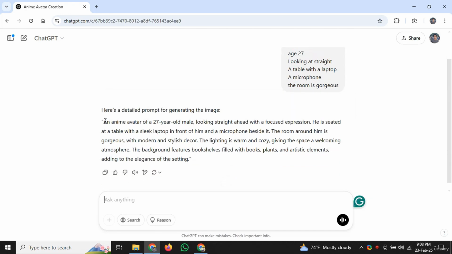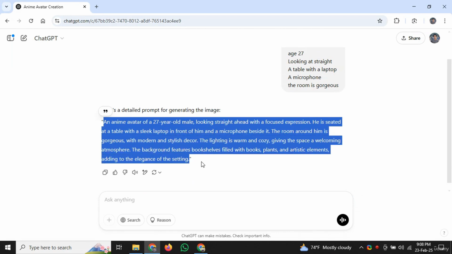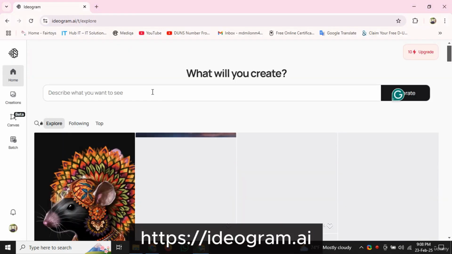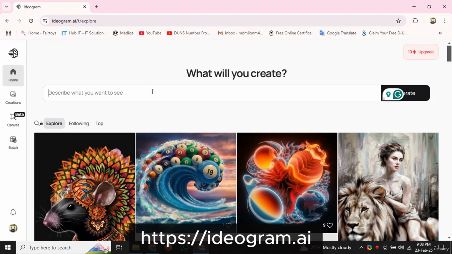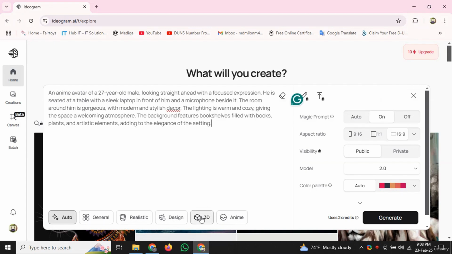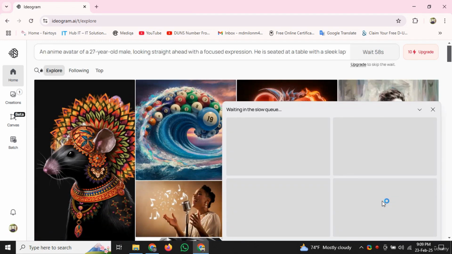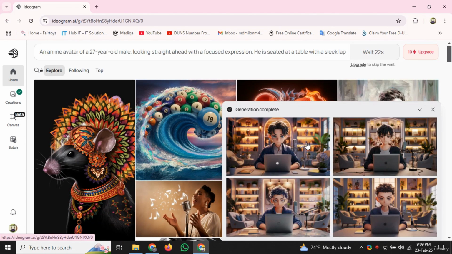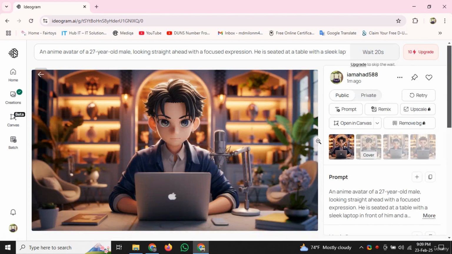Now copy it from here and go to the ideogram.ai website. Paste here the text. Select 3D. Keep it 16 by 9. Then click generate. Now select the character you like and download it.